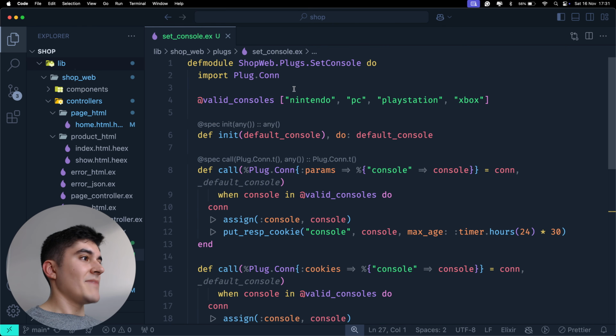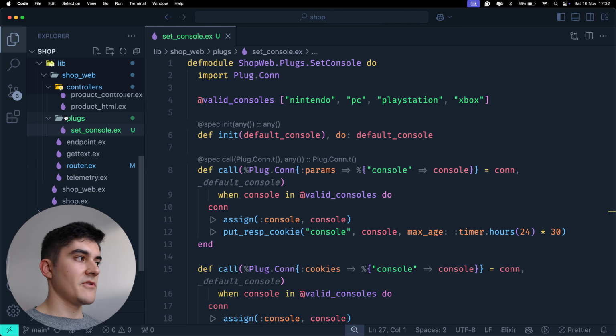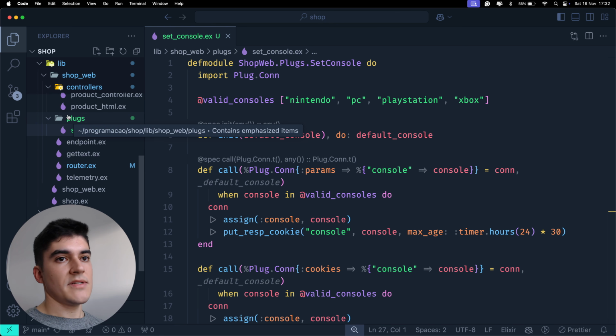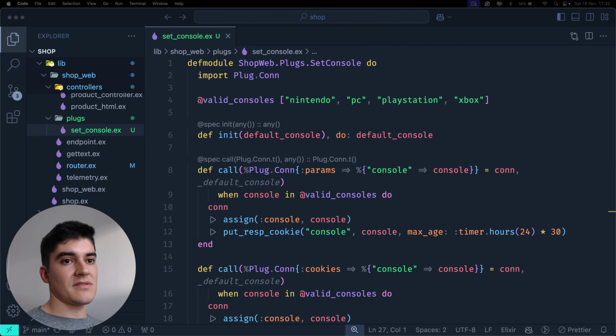To be honest, I never use function plugs. I mostly use module plugs because I think it looks extremely good on the file system to have a plugs folder. And to be honest, I think it's just more organized to have a plugs folder. So I pretty much never use function plugs, just module plugs most of the time.